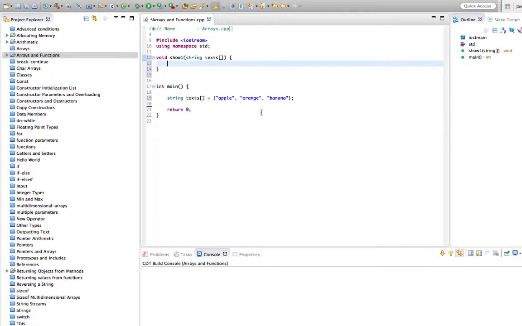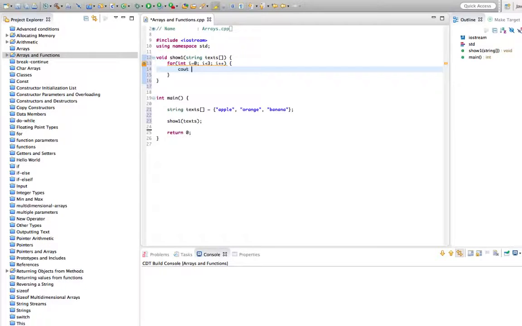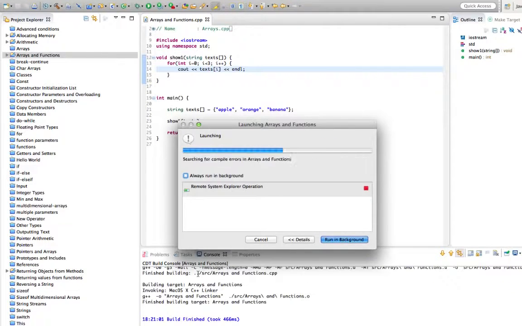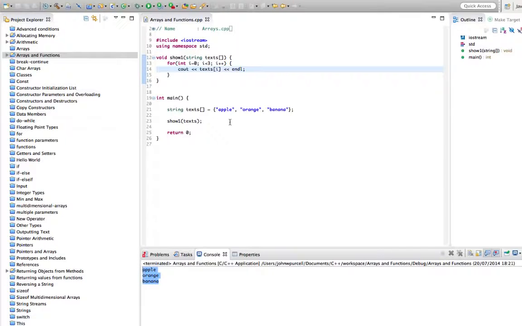And now we could pass that in. So we could say pass the array into the function. Let's say show1 and text, like that. Let's loop through the array. So let's say for int i equals 0, i less than 3, because there's 3 elements in the array, i++, and we'll do cout text[i] endl. So this works exactly as you'd expect, pretty much. If we run this, we've got apple, orange, banana.